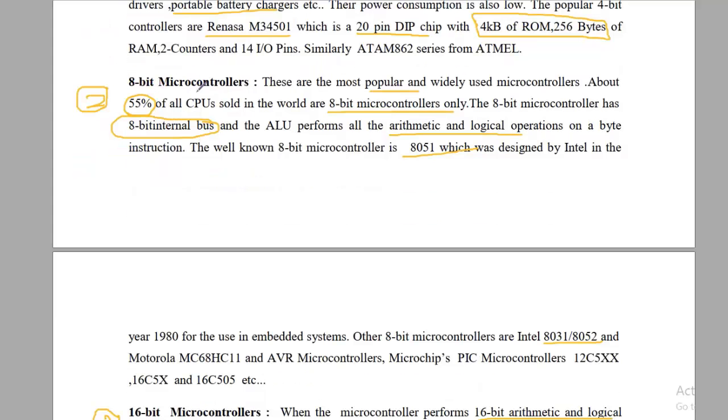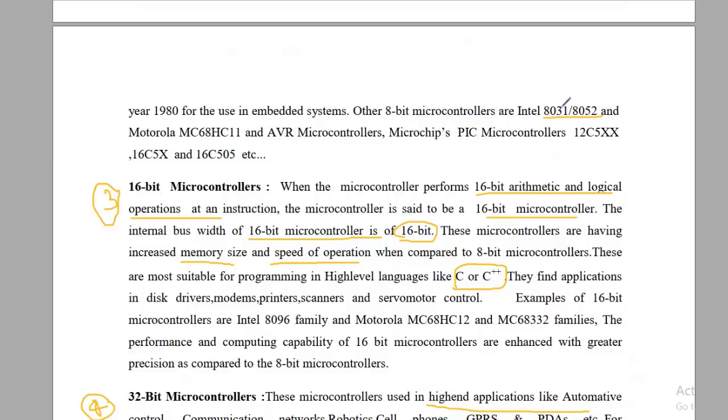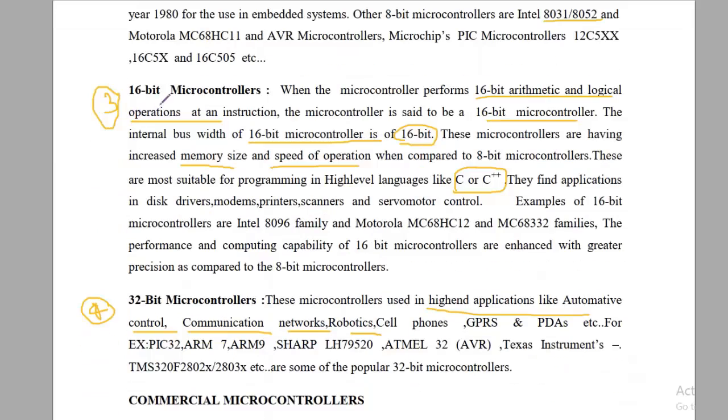The second one is the 8-bit microcontroller. It is the most popular and widely used microcontroller. Approximately 55% of all devices are made up of these 8-bit microcontrollers. It has 8-bit internal buses, and the ALU performs all the arithmetic and logical operations. One example is the 8051, which was designed by Intel, and other examples are the 8031, 8052, or Motorola, etc.